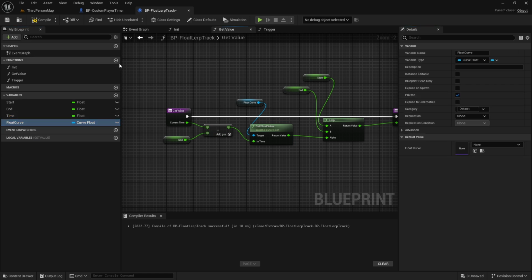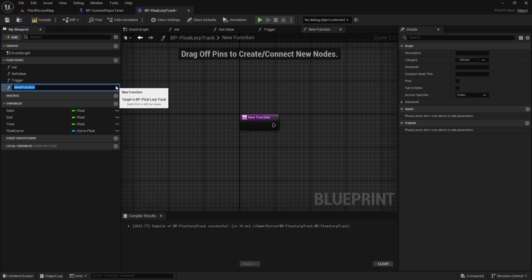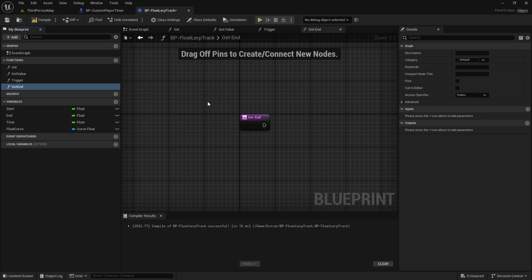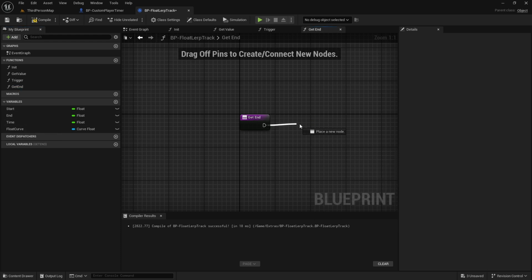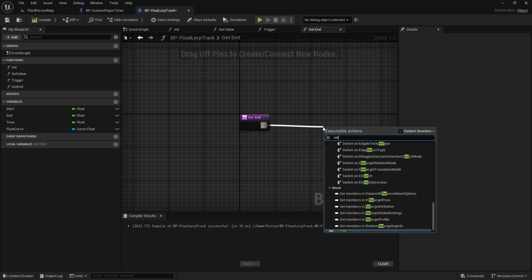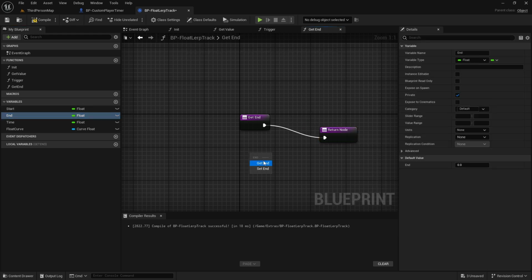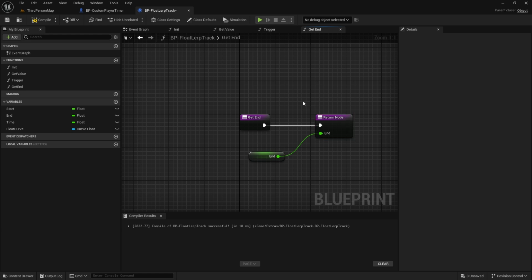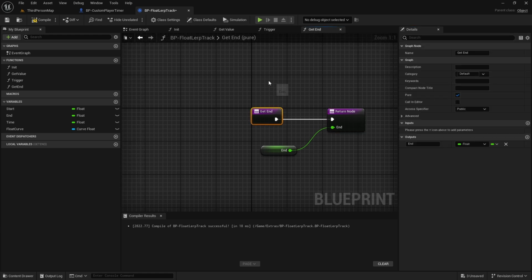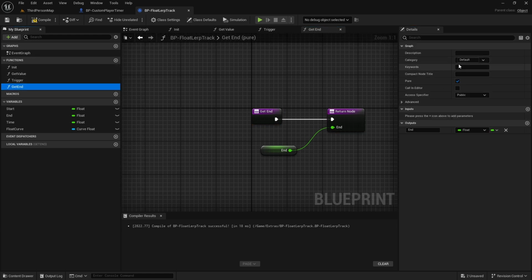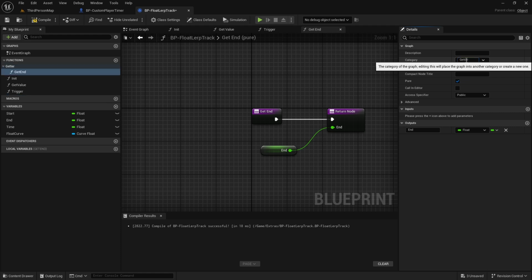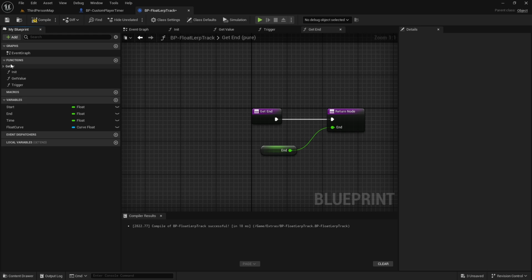If I want to get them, I will create, for example, get end. Probably we will need this function, and here we'll be getting the end value and returning this end. Also I will call it pure. Also we can put it in a getter category, so we are not confused between this and get value and the other things.